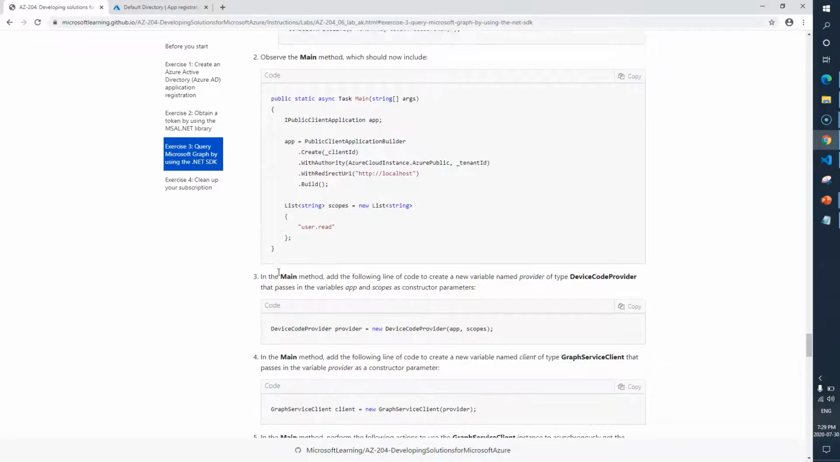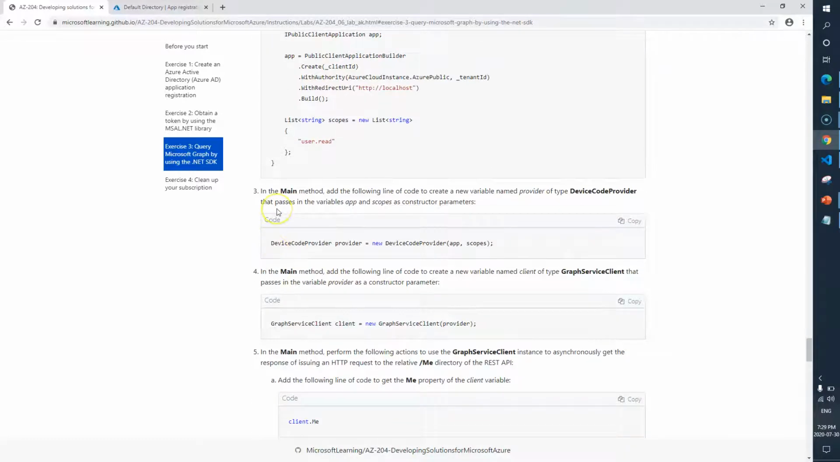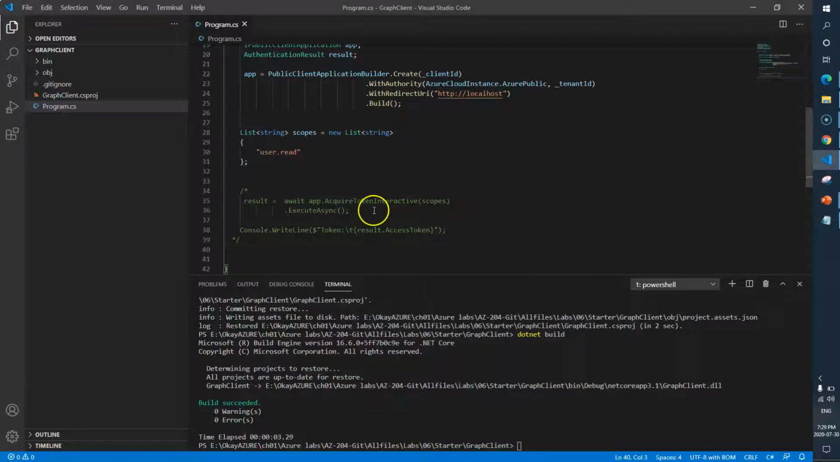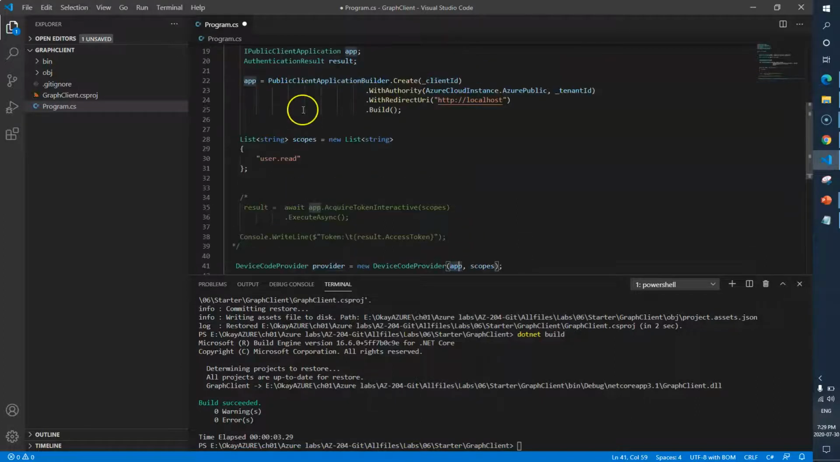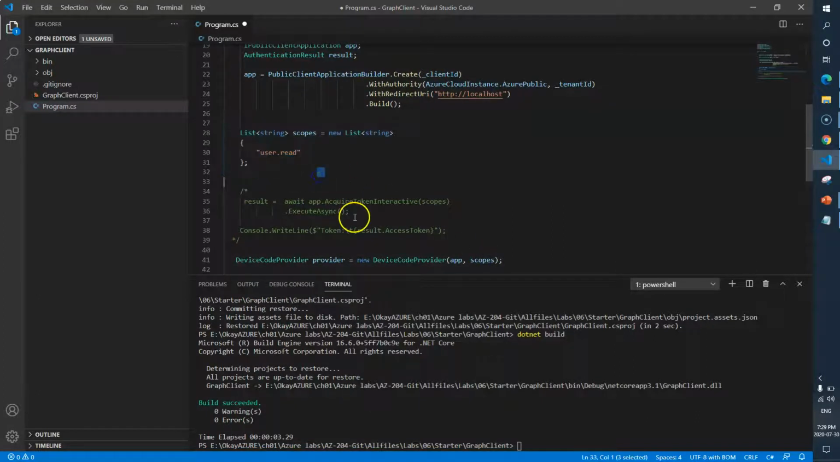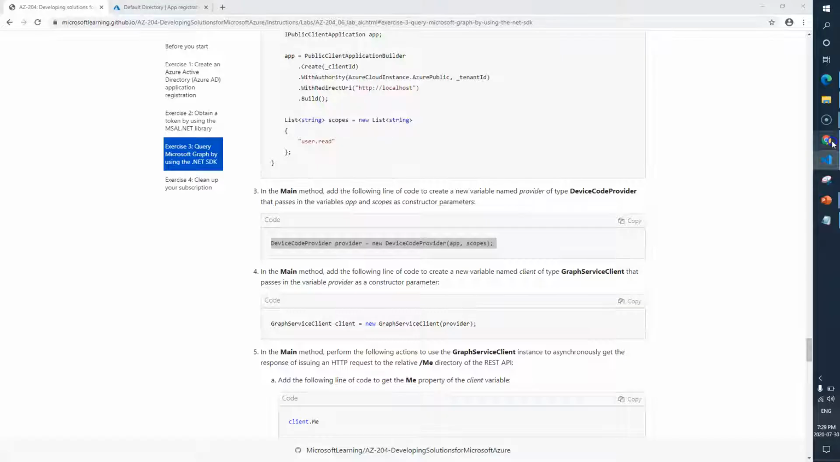There should be an app variable holding the results, and there should be a list. Okay, now next in the Main method we need to introduce a new variable called device code provider. This one, and we need to pass application and scopes, the two variables which we have in our class. Okay, let me just put this down here. So if you see, DeviceCodeProvider is the class, and we are passing two parameters. One is app, which is here, the IPublicClientApplication, and scope is here, user.read. Okay, now let's go back.